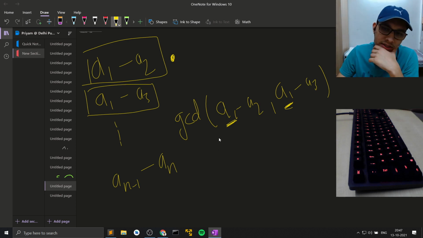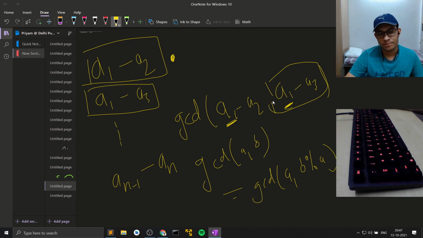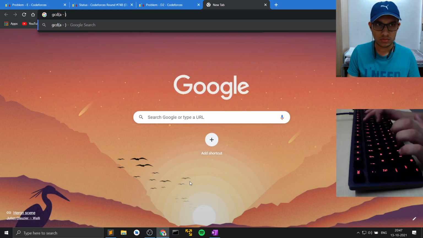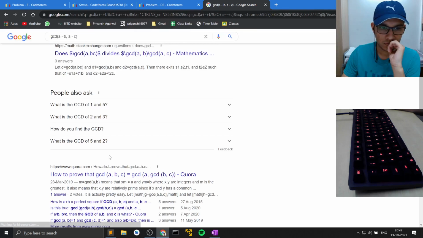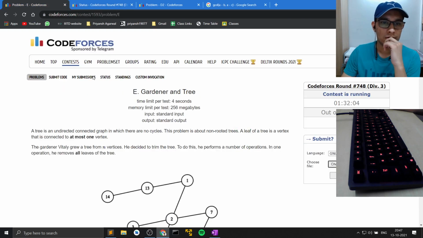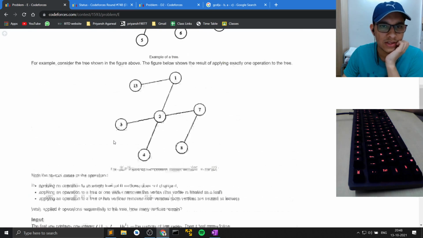I mean, if you look at the GCD, GCD of A comma B is equal to GCD of A comma B modulo A. So if I take the B modulo of A here, no, that won't work. Let me just see if there is some theorem about this. Or maybe let me just look at this problem once. If it seems doable, then I can do this one.